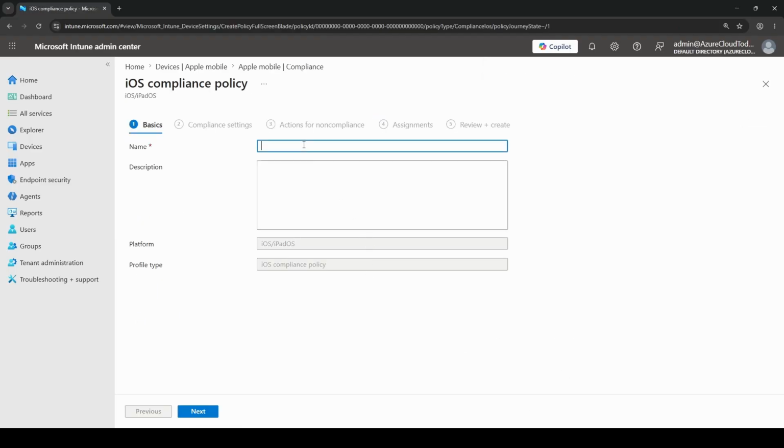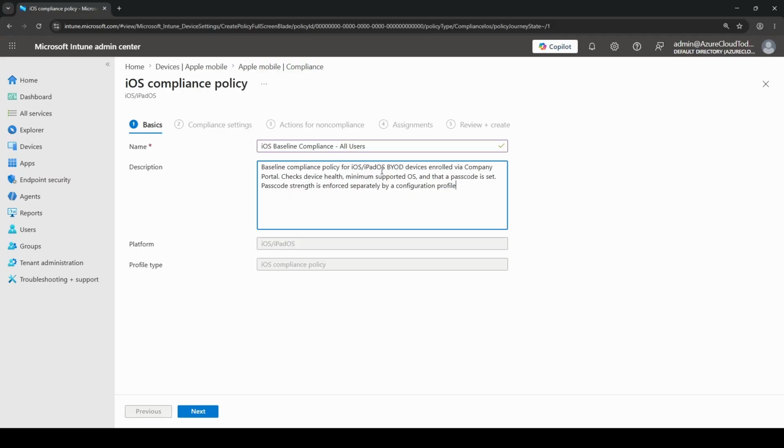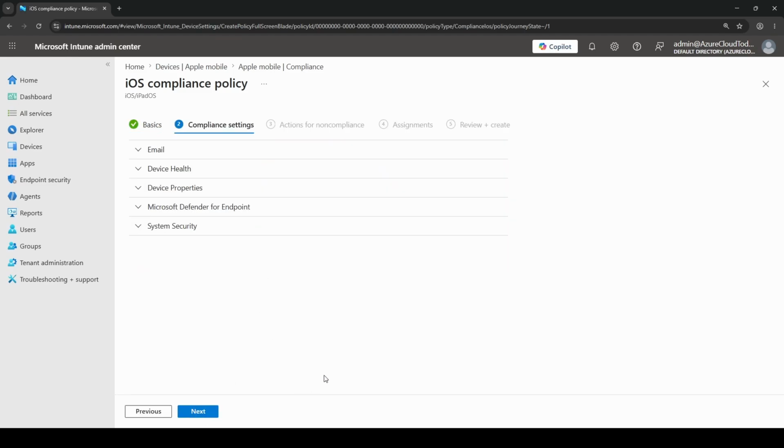Let's give this a meaningful name, something like this, iOS Baseline Compliance for all users. Let's also give it a valid description, something like this. Baseline compliance policy for iOS, iPadOS, bring your own device, enrolled via company portal, which checks the device health, minimum supported OS, and that a passcode is set. Passcode strength is enforced separately by a configuration profile, which we would be covering in a later video. Let's click on Next over here.